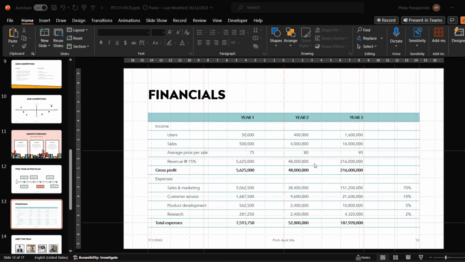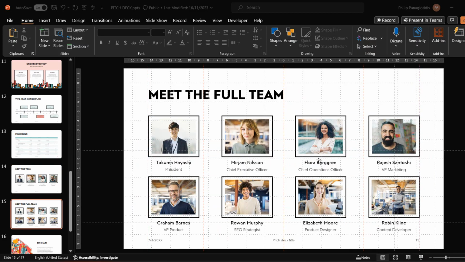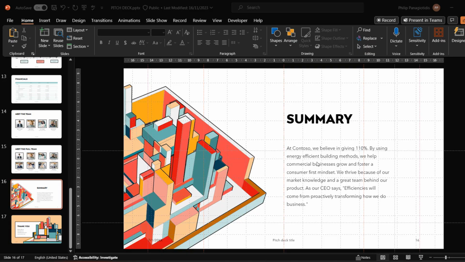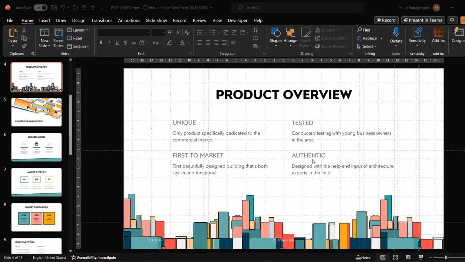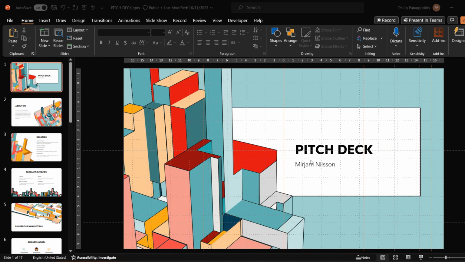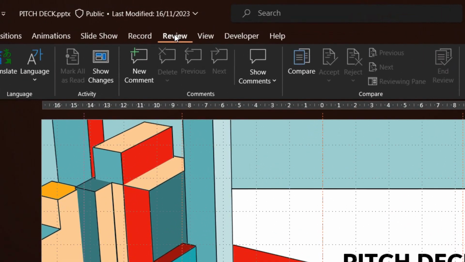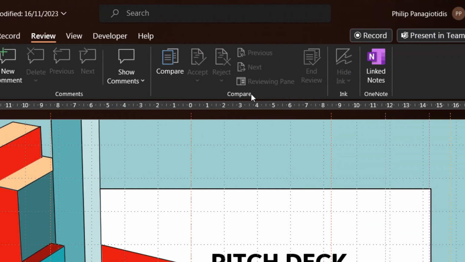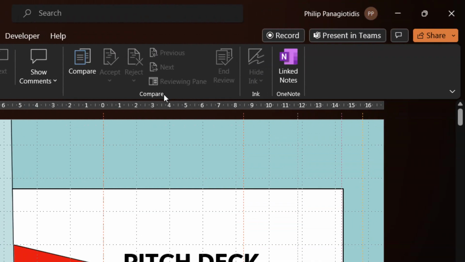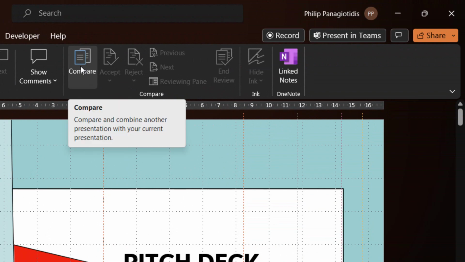As mentioned, I have created a copy of the original presentation and I have opened the one that has been reviewed by my colleagues and which I want to compare with the original one. I must select the Review tab of the ribbon and locate the area named Compare. There I select the command Compare, where we can compare and combine another presentation with our current presentation.